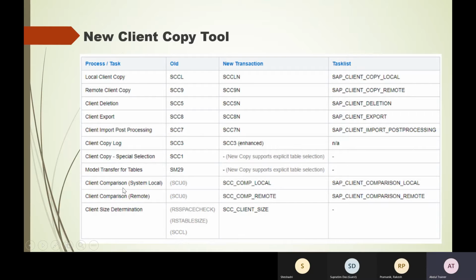The other is the client comparisons. So there are T-codes, but here we have the reports. This is the transaction, or we can say the reports. You can even do the client copy using the task list. We have task lists for the Fiori configuration and setups, and similarly here we have a task list for performing the client copy. So you can also do a local client copy using the task list SAP_CLIENT_COPY_LOCAL.